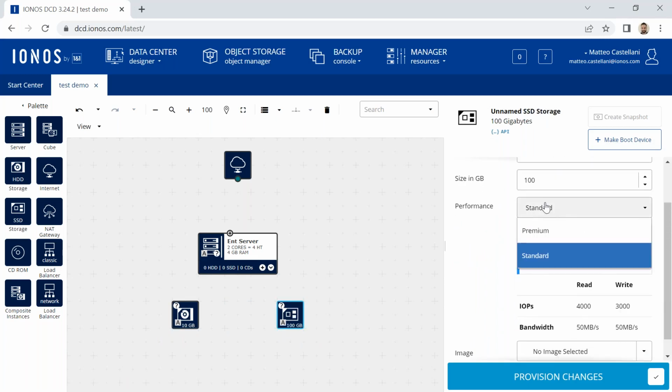You can see the performance over here, down. And the SSD is quite common between the hyperscalers, and probably the same. At the moment that you increase the size of your drive, the performance will increase as well.